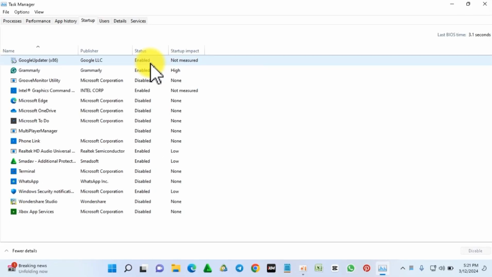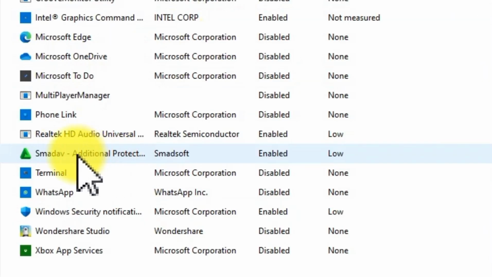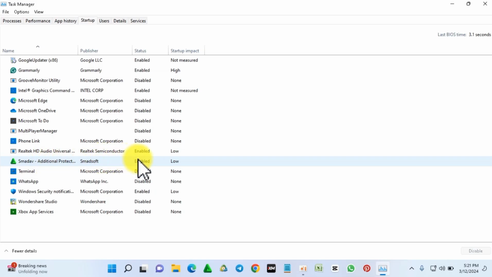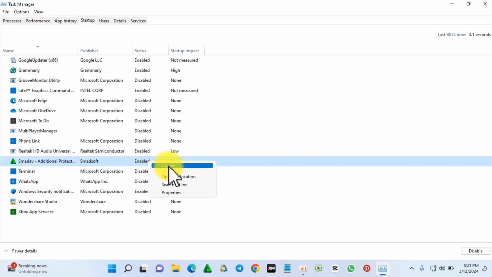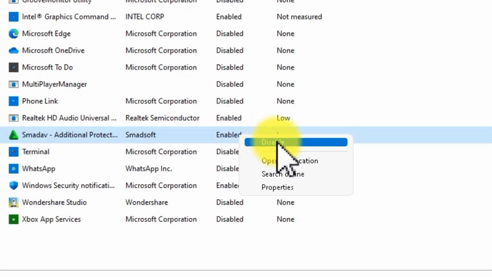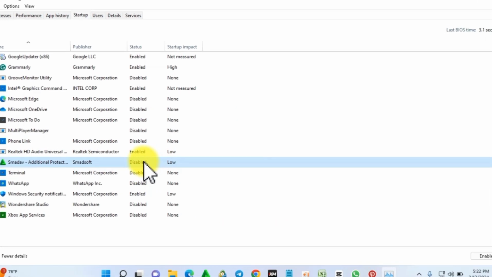Like in my case, I want to disable this one called Madava, an antivirus application. It disturbs me a lot when I open my laptop. It immediately opens, and closing it gives me a hard time. So I want to disable it, and to do so, I will right click and the option of disabling it will show up. So click on disable and voila, it is disabled.